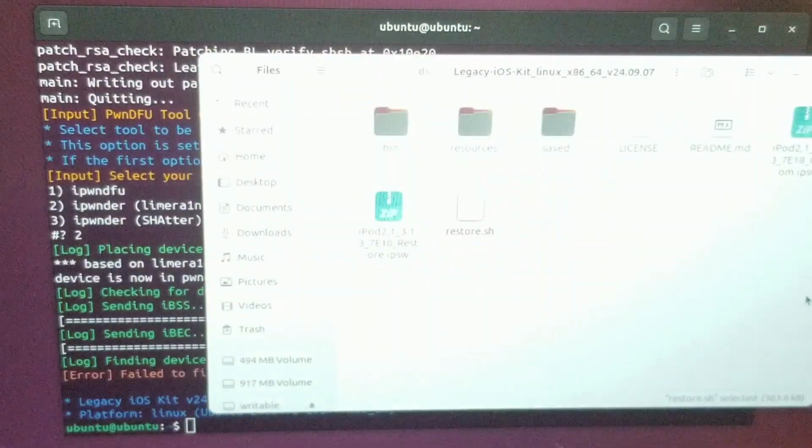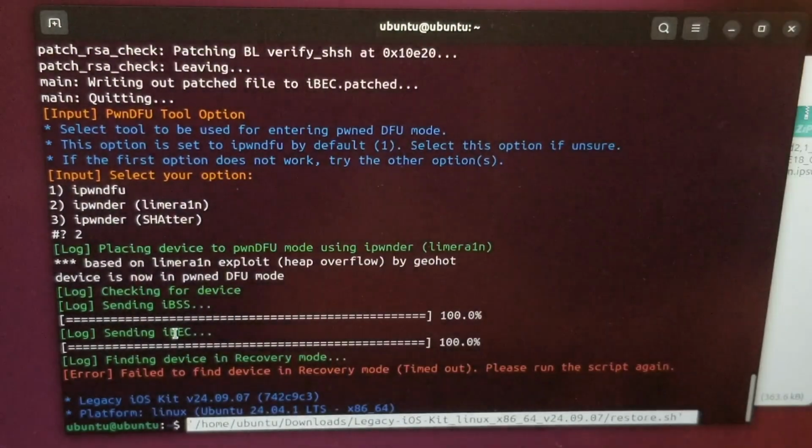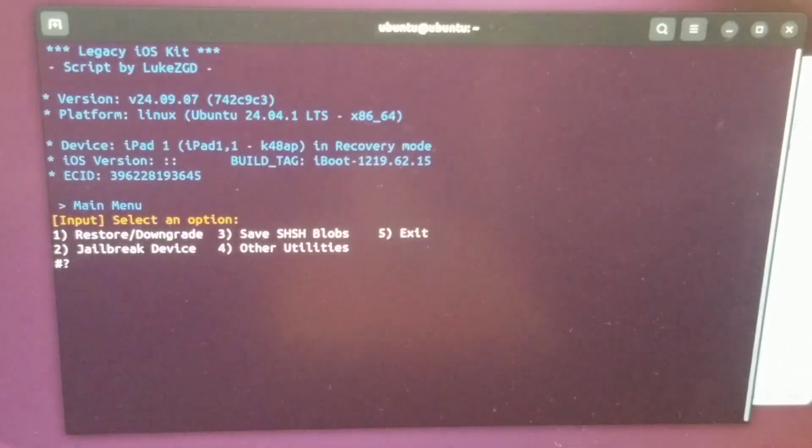Here we are, back on the iTunes screen. Well, drag the restore.sh file. Oh my days, this is getting sad.